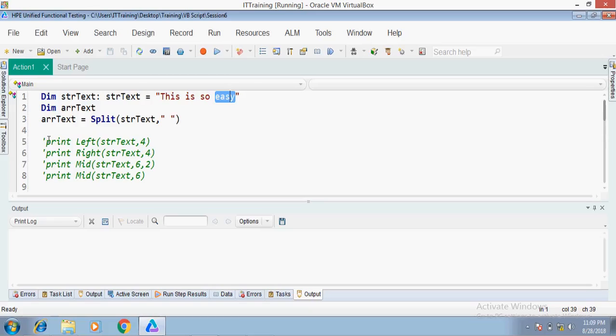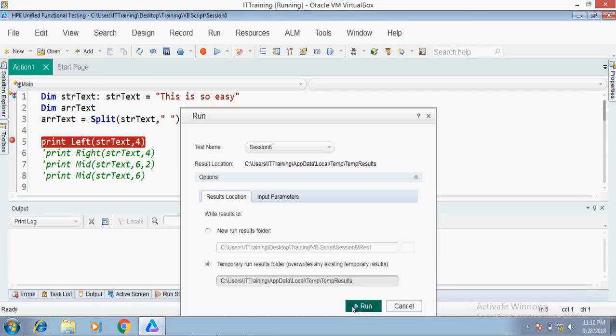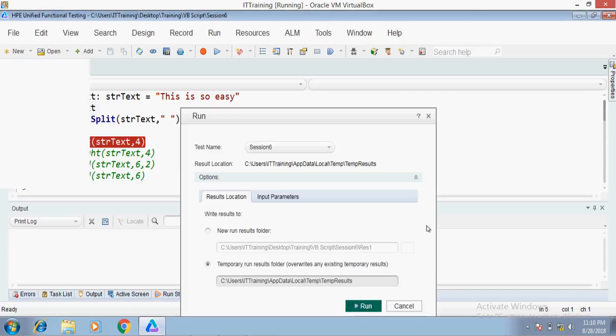Okay, so let me add a breakpoint over here to see how it works. I can add a breakpoint by clicking on this section, or I can press F9 to add a breakpoint. Now let me run the script and see how the split function works.